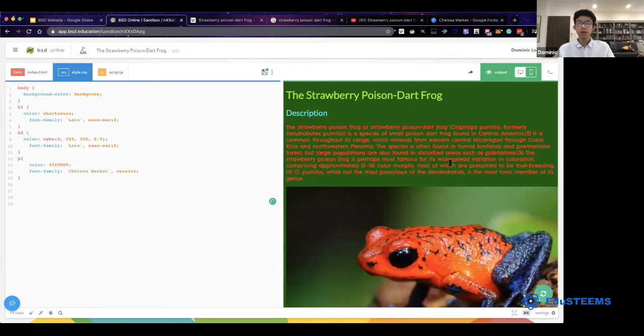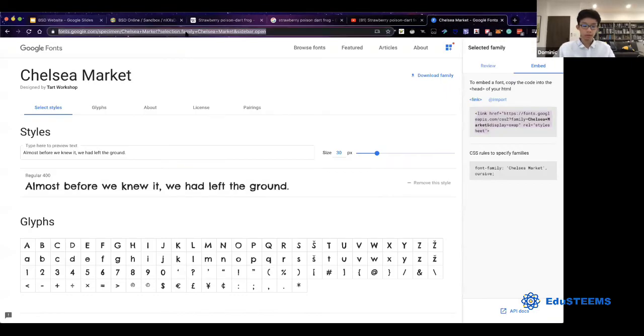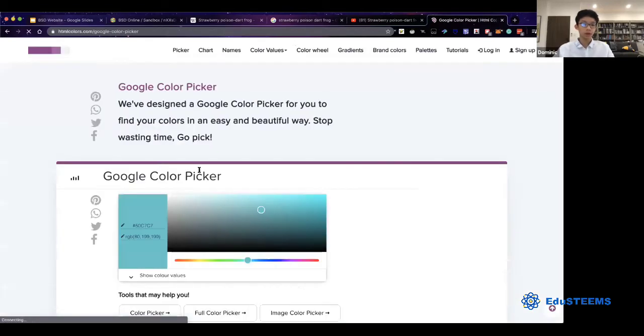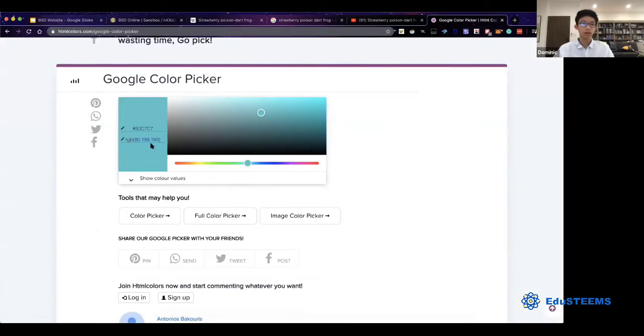For the Google Color Picker, what you have to do, let me just get it. Google Color Picker. You go in there, and then the bit that you copy would be this section to the left. You can copy either this one or this one. Both of them don't matter. They're just different ways of expressing the same color. So yeah, the values here will change if I move this around.